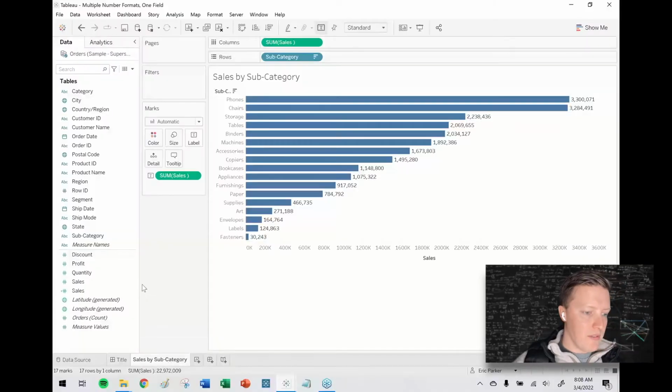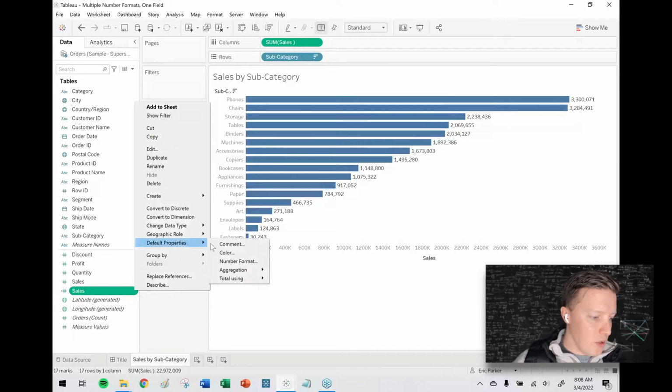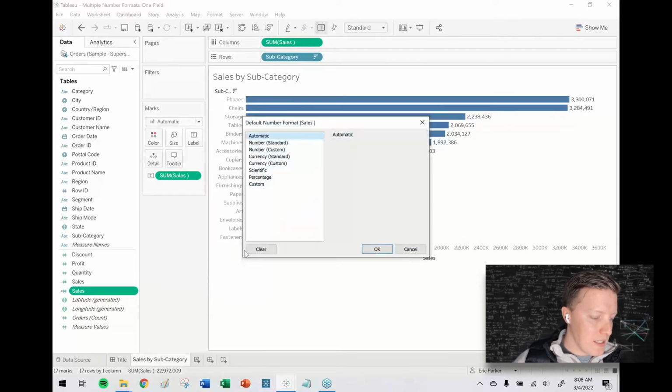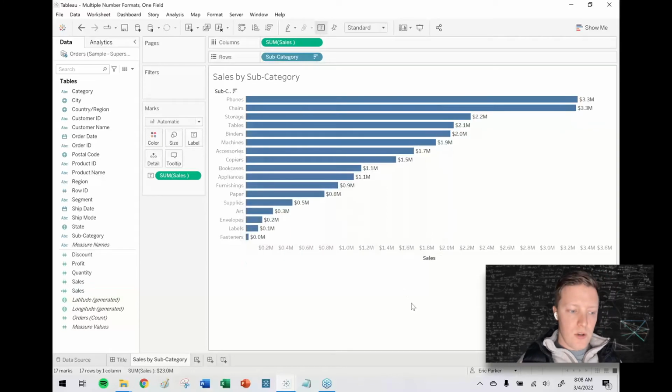So in this case, I've got a bar chart showing sales by subcategory. Currently, sales are displaying as just a generic number. So let's say I want the labels to say 3.3 million, 2.5 million. So what I can do is change the default number format for this field. I'll go to my data pane, default properties, number format, currency custom, one decimal, millions units. Okay, so now the labels on the bars say 3.3 million.